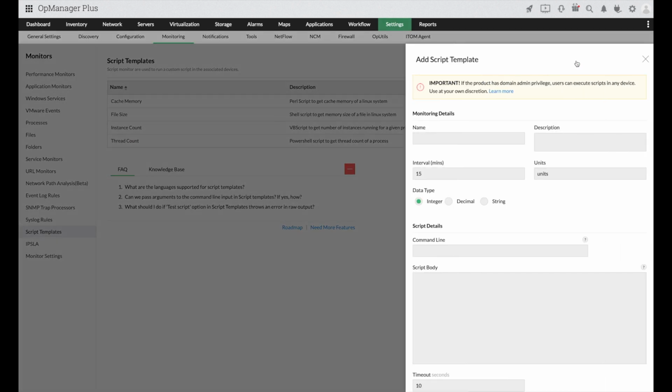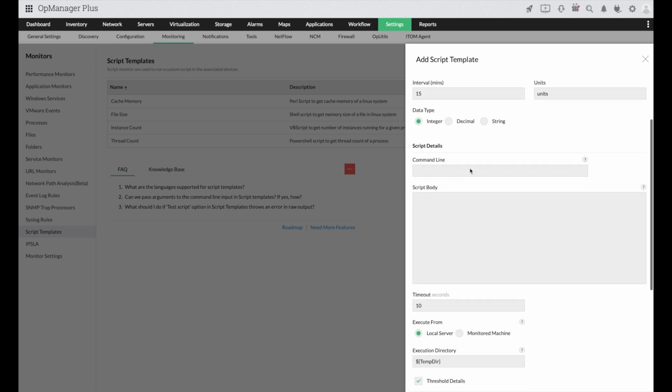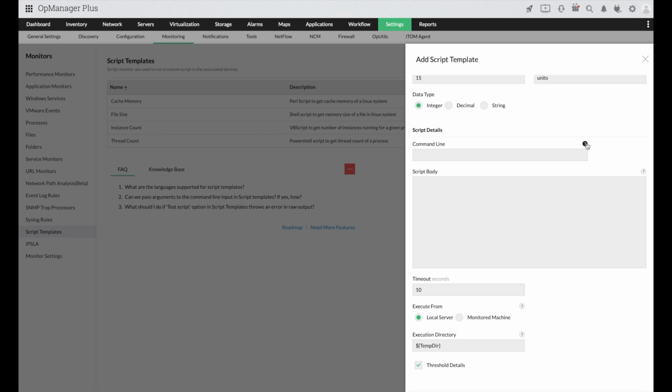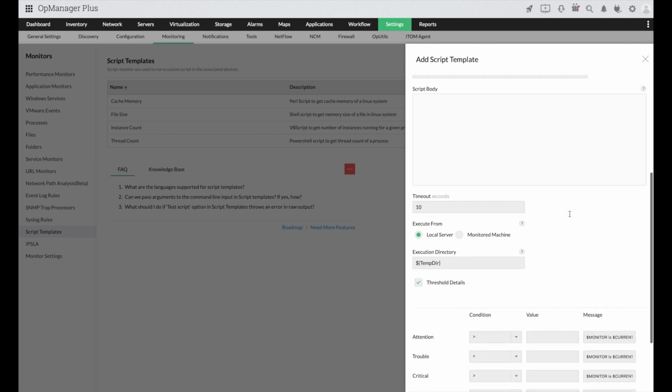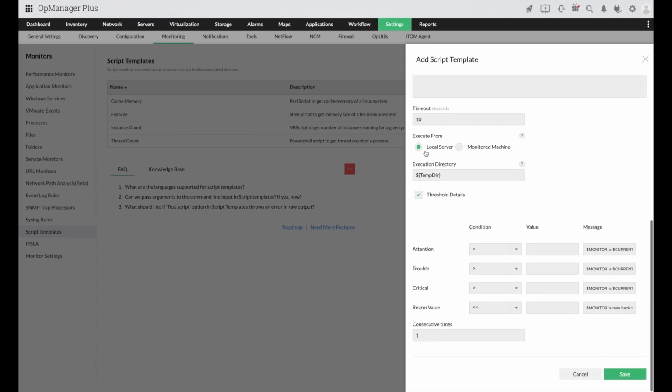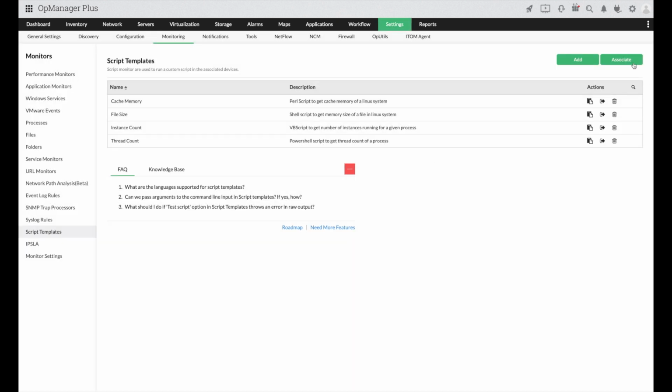Then you would be able to see how that performs. There are a few formats which you have to look forward to, so you would be able to gain that information right here. You would have to provide the command line, the body of the script, and whether you want to execute that from the local server or on a monitored machine. Once that has been selected, you can just save and the script template is ready for you. You can associate that to multiple devices. These are exclusively for your servers, and lastly we will talk about application monitors.